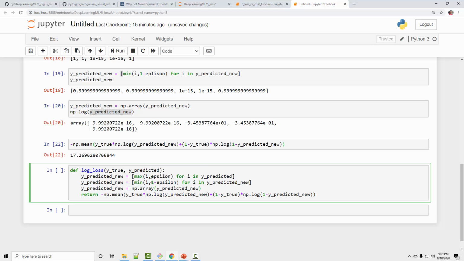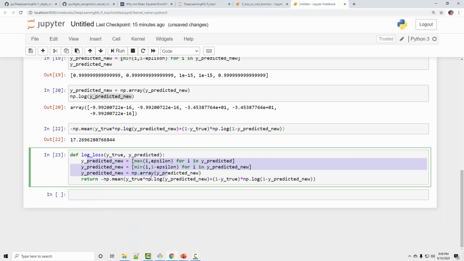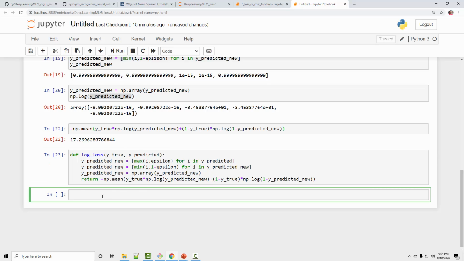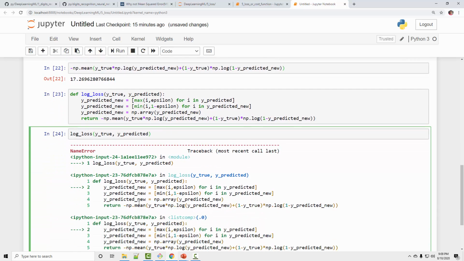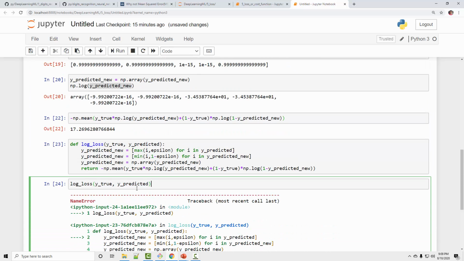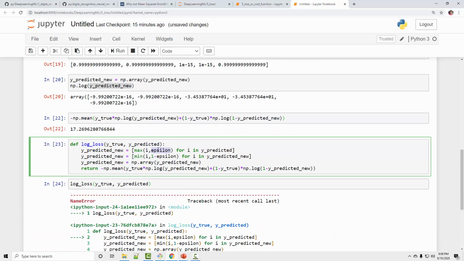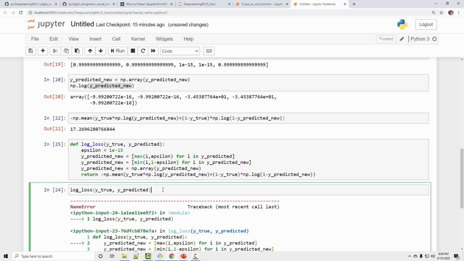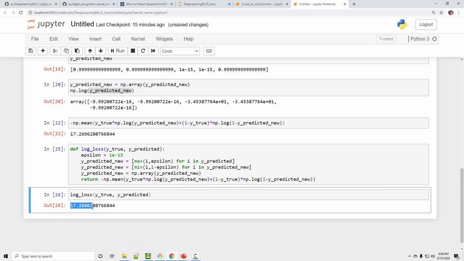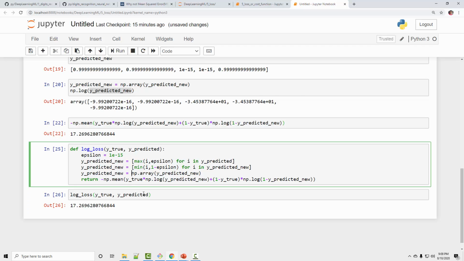So here I have put everything in one single function, and this will be the log loss function. These are the instructions that we looked at above, and I have just put them into a nice function. And when you call this log loss function for y true and y predicted, you will get... okay, epsilon is not defined, so for epsilon I will just say 1e raised to minus 15. See, you got the same value, 17.26.